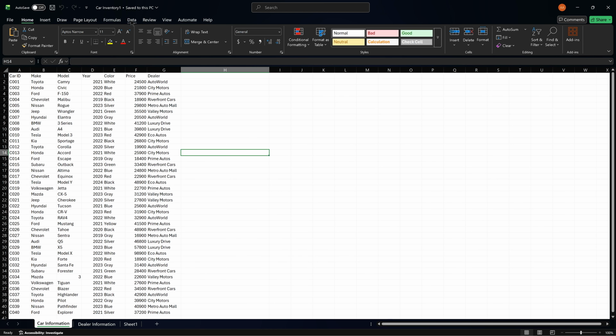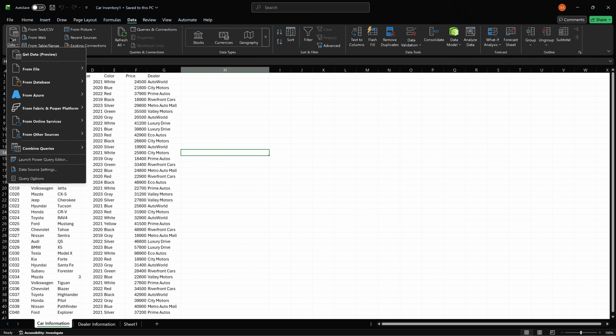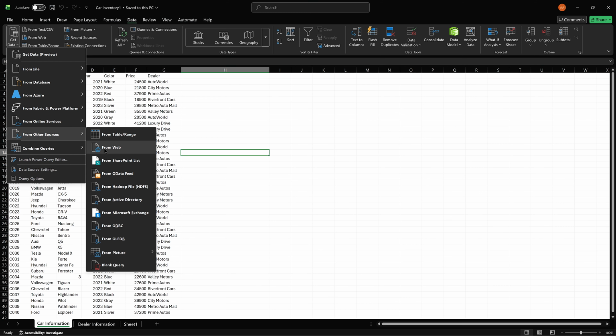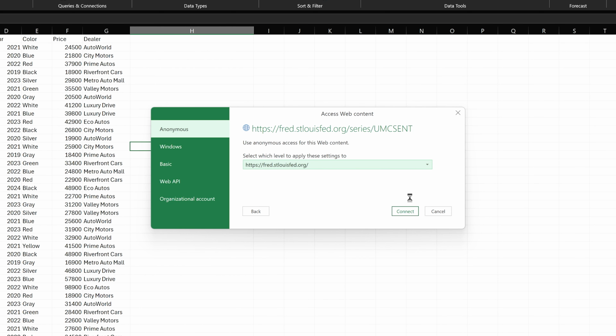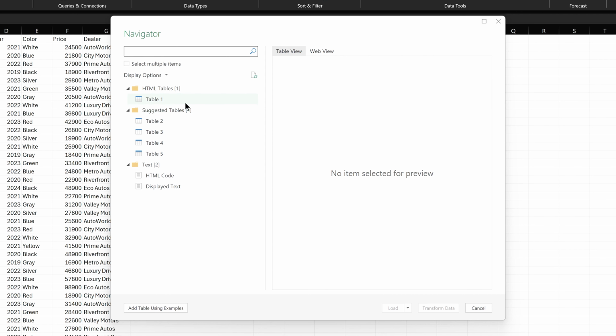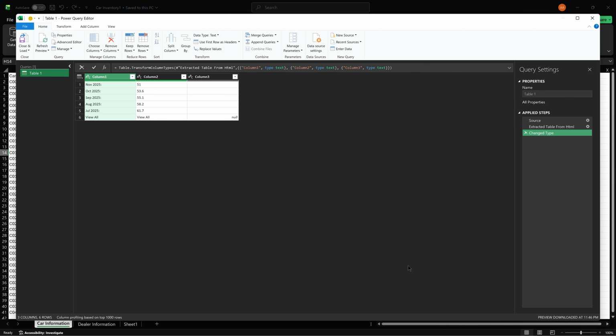All right, go to Data, Get Data, From Other Sources, From Web. For example, I'll go to the URL that's currently displayed on the screen. This is a US economic survey put out by the Federal Reserve. All right, I'll paste the URL in the field and press OK. I'll approve an anonymous connection by clicking Connect. I'll use the first recommended HTML table here. Rather than clicking Load, however, I'll select Transform Data. That will open the data in the Power Query editor.